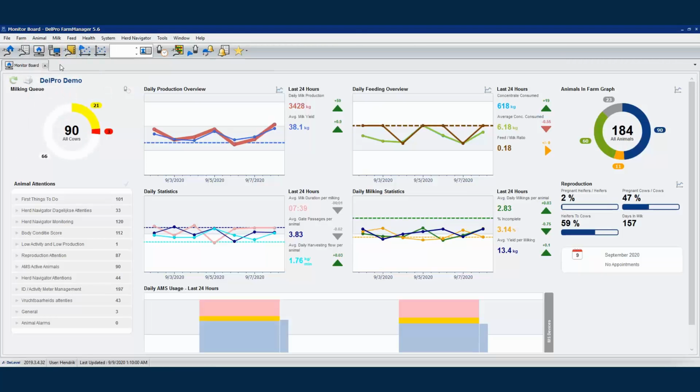In the middle you see 4 tiles with information. We start with the first one, Daily Production Overview. The numbers beside the graph show you the performance of the last 24 hours. In the graph every dot represents a day, so we have a graphic of the last 7 days.